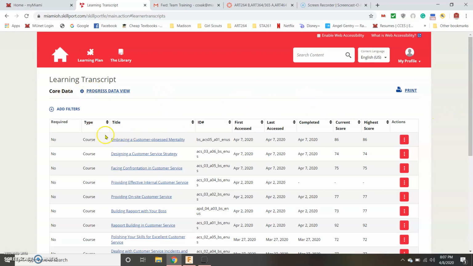It'll tell you the name of the course, the ID number, when it was first accessed, when it was last accessed, when it was completed, the current score, and the highest score. I don't know why this one doesn't have a score on it, but I did do it. I'll have to go back and complete that one again, I guess.